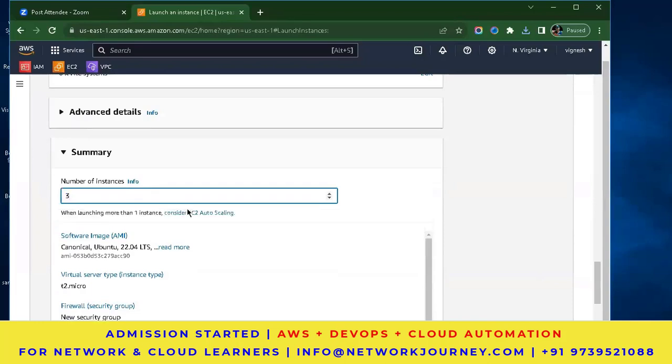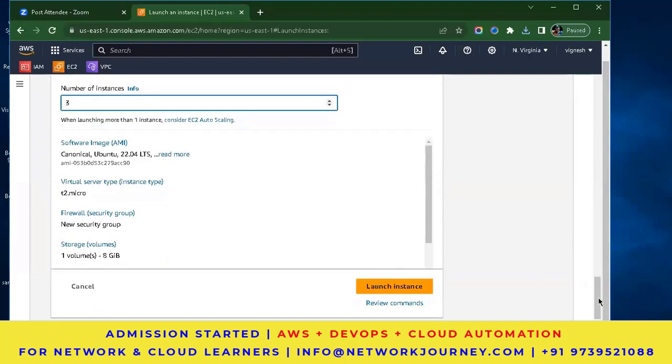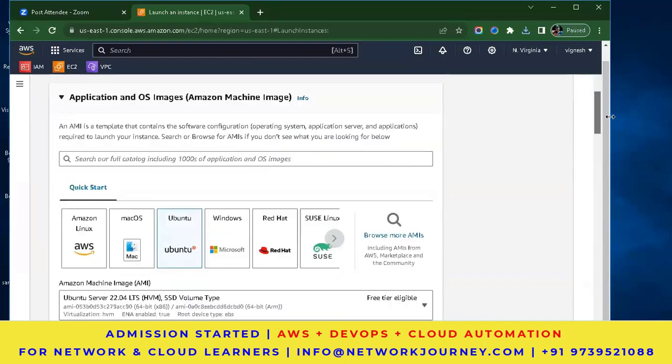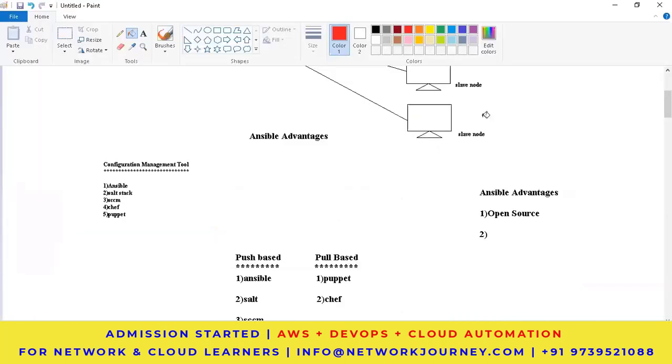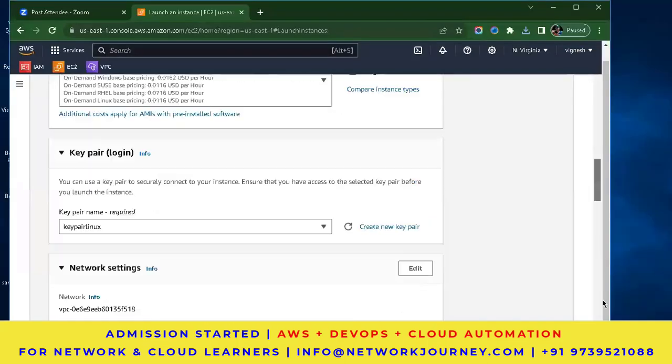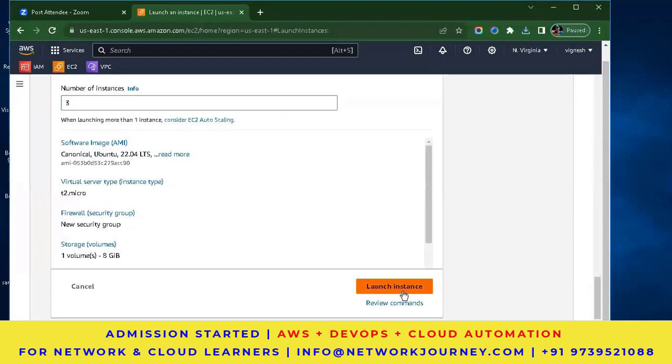One is going to be the master, the others are going to be nodes, so here I define 3. One more thing: both nodes should be in the same operating system flavor. If you use a different operating system flavor, it will throw an error, so you need to ensure that. And launch our instances.